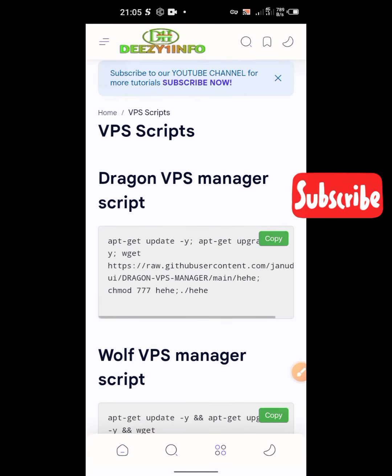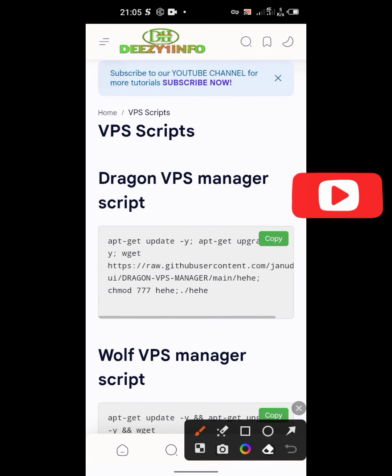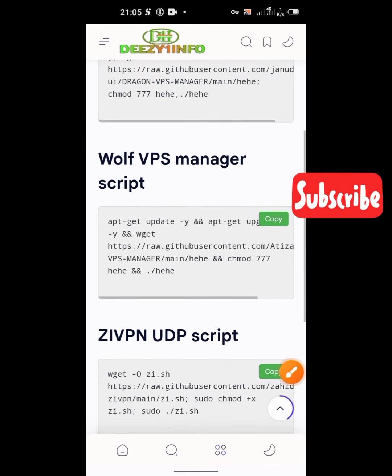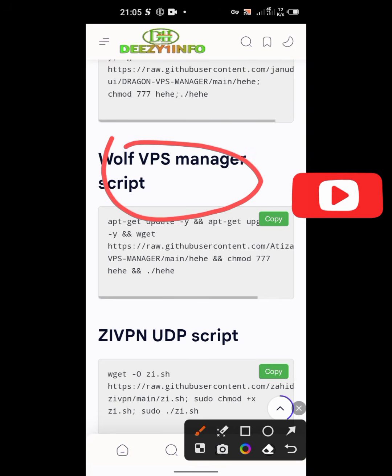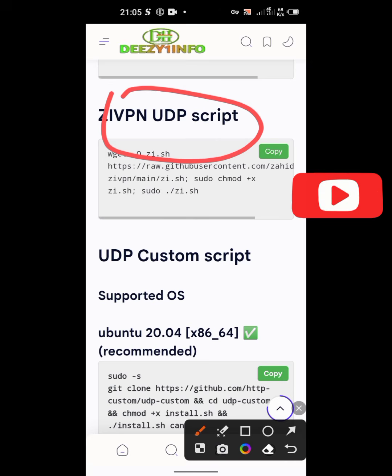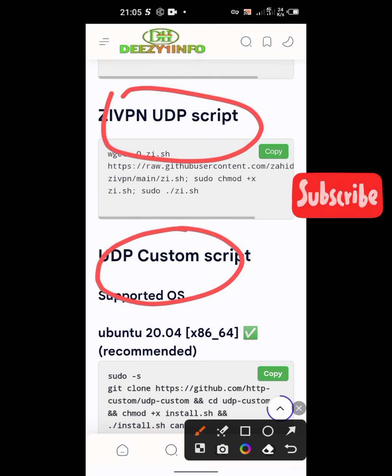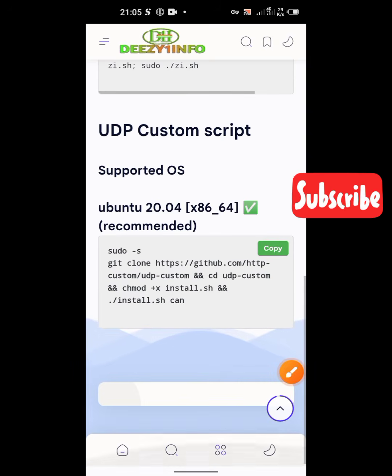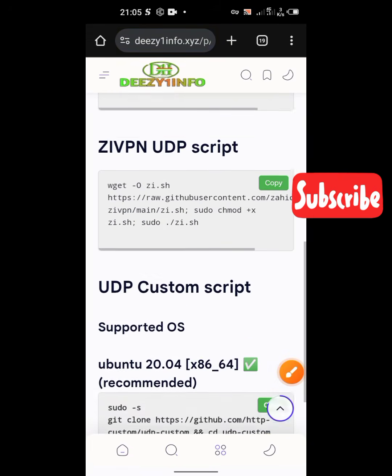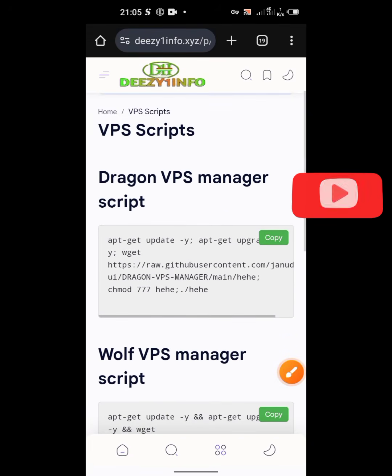Here we have the Dragon VPS manager script, and we have the Wolf VPS manager script, and we have the third one too, the ZI VPN UDP script, and the last one, the UDP custom script. Any of them that you want, you can just click on the copy button, then you copy it onto your phone's clipboard. After that you go and install it.